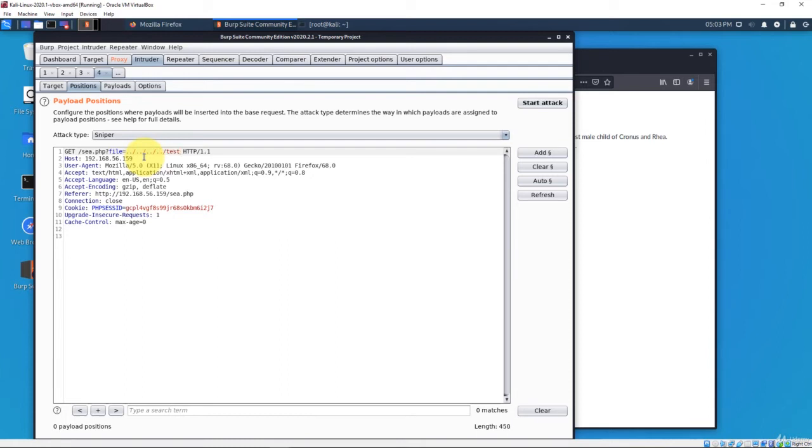And we're going to set a payload position. I'm just going to type in test here, highlight that text, click add, and that's going to be your payload position. So we have our directory traversal payload to the left here, and this is where each file, or each file name, is going to be inserted. So now let's go over to the payloads tab.